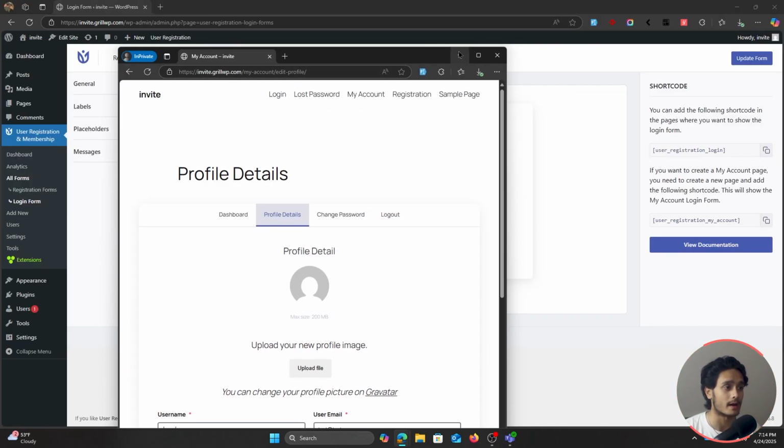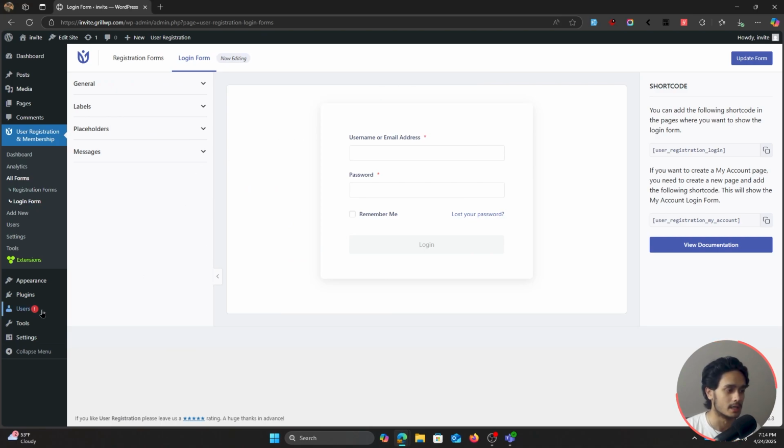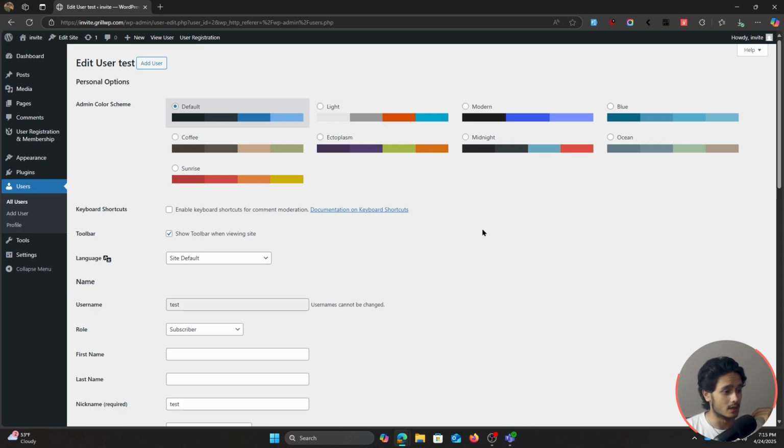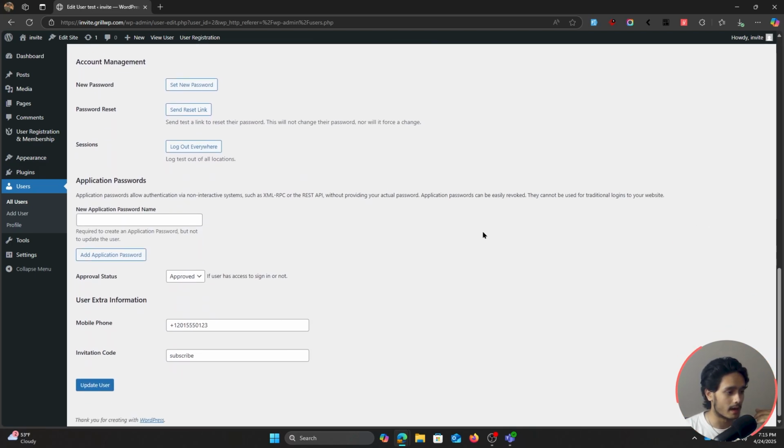Anyways, let's go back within our admin area here and let's monitor. So here we can already see a new user has been registered into our WordPress site. So if I click on this, you should be able to see our test user right here. And if I click on edit, then you'll be able to see all the user details right here.